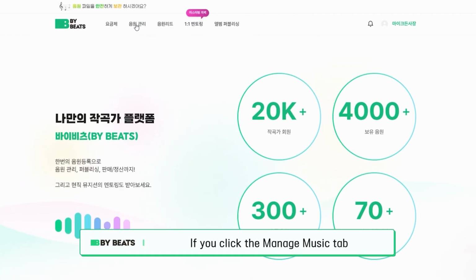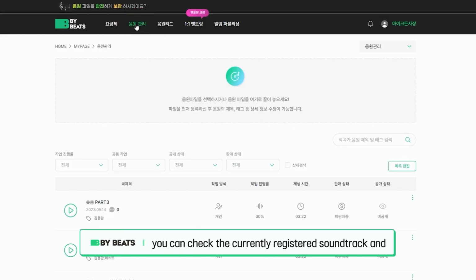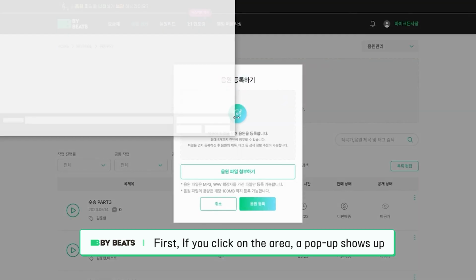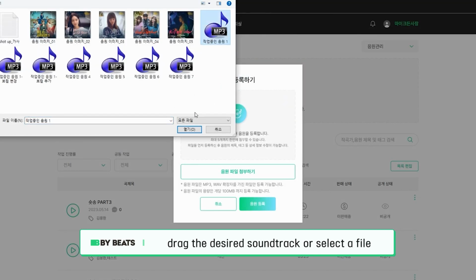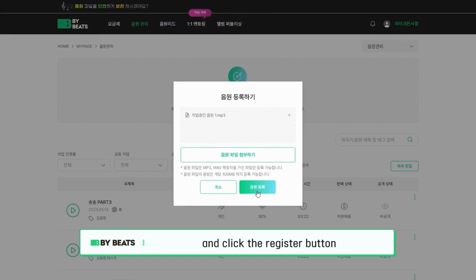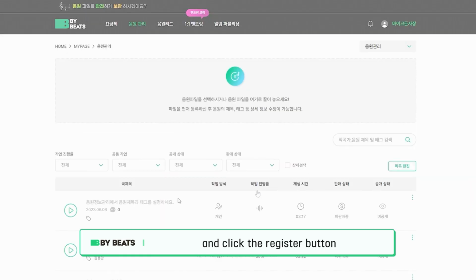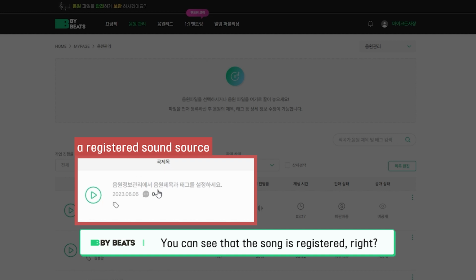If you click the Manage Music tab, you can check the currently registered soundtrack and upload the soundtrack you want. To register a music file, first, if you click on the area, a pop-up shows up. Drag the desired soundtrack or select a file and click the Register button. You can see that the song is registered, right?